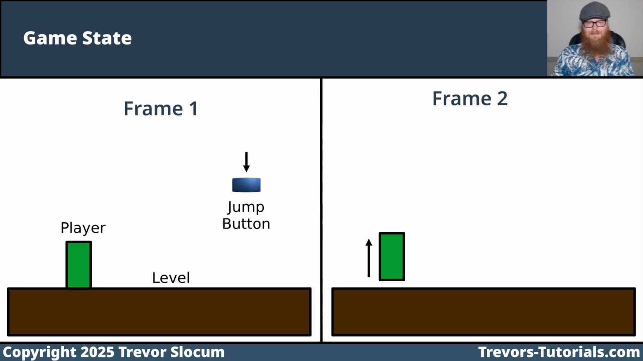So in the first frame, the player is level with the ground, and the jump button is just starting to be pressed, but it's not yet detected by the game. And in the second frame, the jump button press is detected, and the player begins to lift off the ground. So how do we handle updating the game state between each frame based on user input?